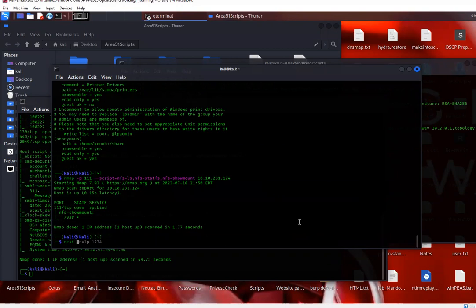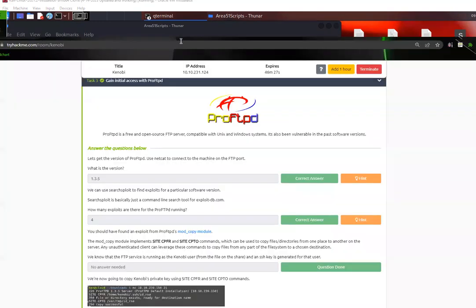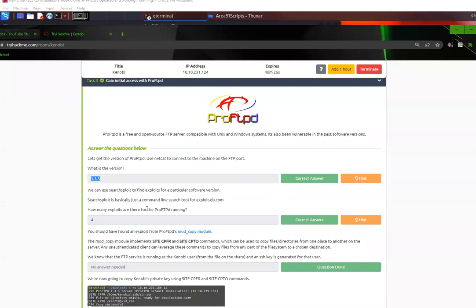Okay, so we use nc, netcat, put the IP address, and over port 21. Okay, and you can see that it is ProFTPD 1.3.5. So we can go ahead and input that for the version information.